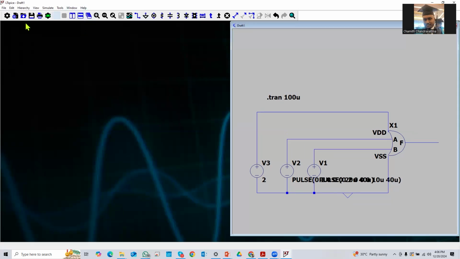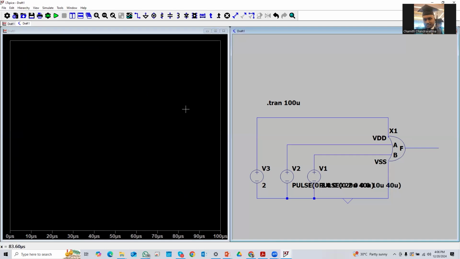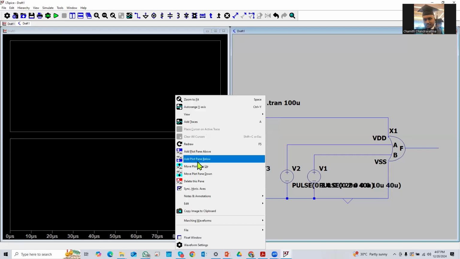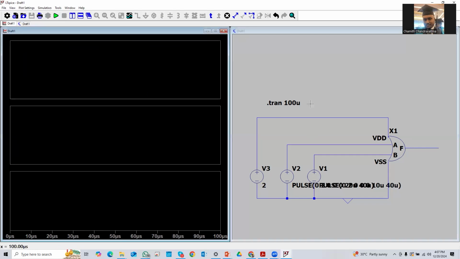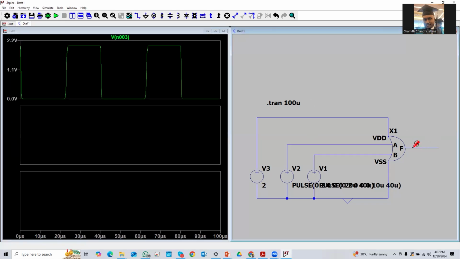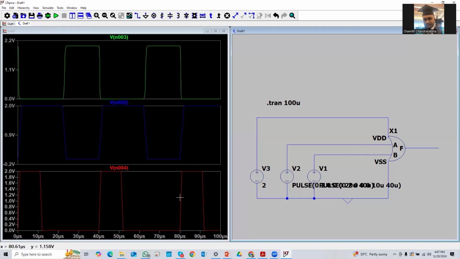Now close and simulate, and separate into 3. This is for the output. This is for the one input, and this is for the other input. See, now you can clearly see that only when the 2 inputs become 0, in here also 0, here also 0, then the output of the NOR gate becomes 1. Otherwise it is 0. Okay, so which means that the NOR gate is also working perfectly.